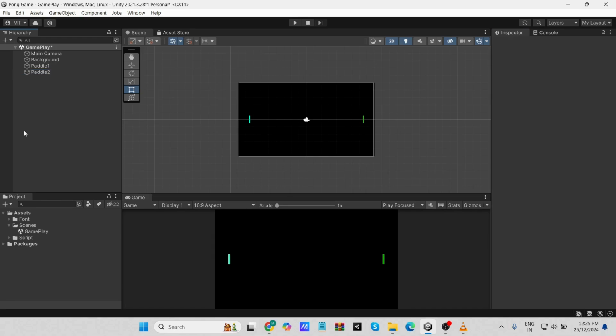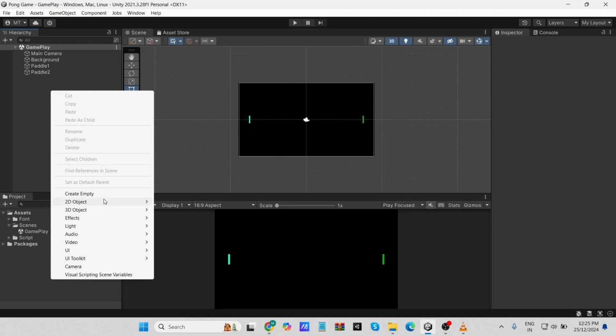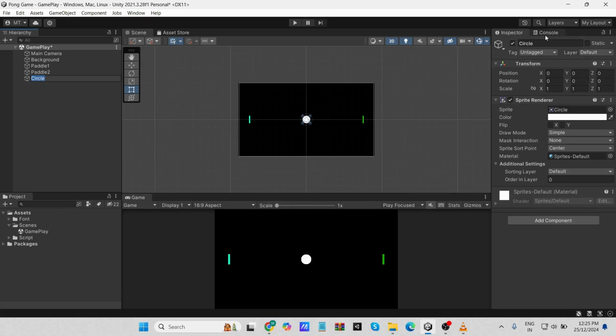Now again right-click in the hierarchy, go to 2D Object, select Sprite, and click on Circle. Change the name of the circle to Ball. This will be the ball of our Pong game. Position it at the center of the screen at X 0, Y 0. Adjust its scale to make it smaller, set scale X and Y to 0.5.